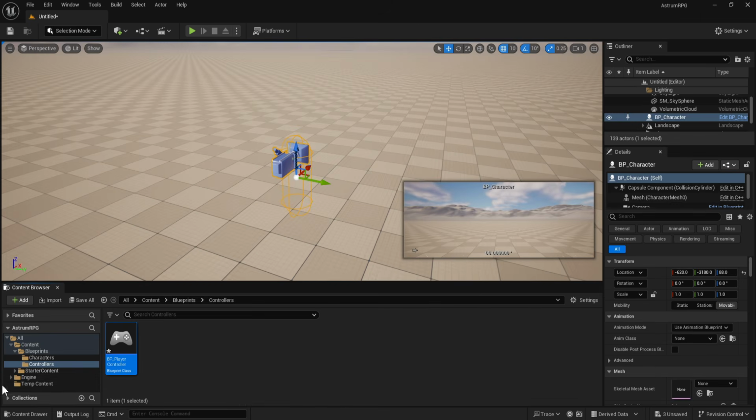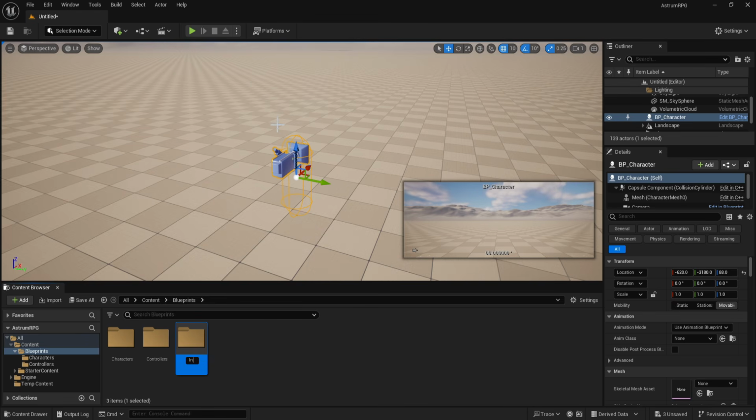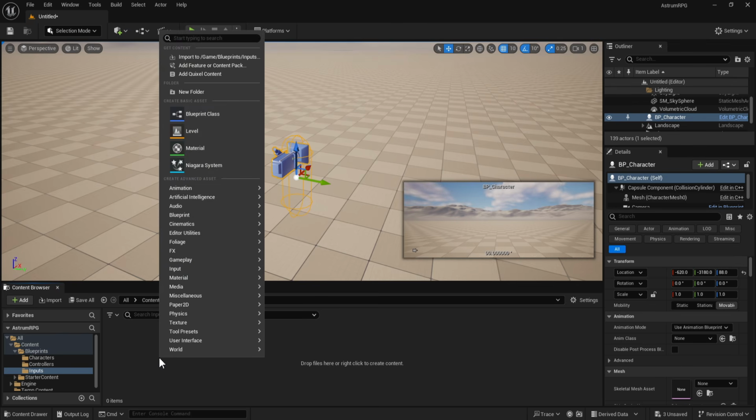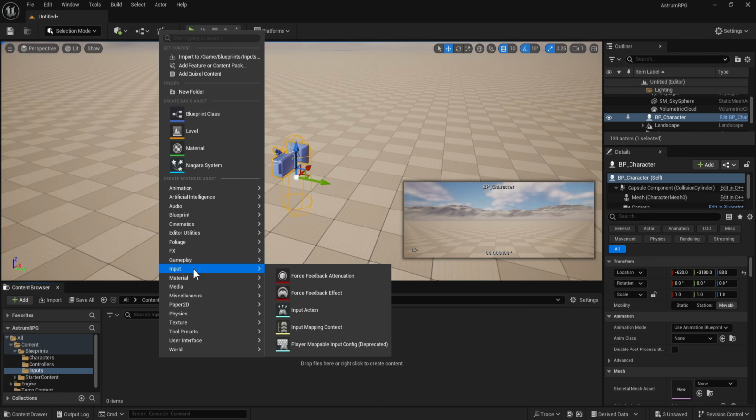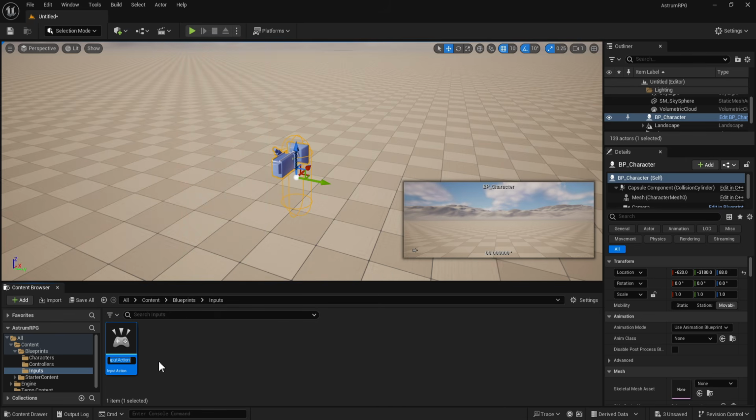We're just going to go in the blueprints folder and create a brand new folder. We're going to call it inputs. And we're going to go inside it and right click, and there should be a category over here for inputs. So we're going to create two things. The first thing we're going to create is input mapping context. Sorry, it's just an input action, I mean. So we're going to create an input action. We're going to call it IA, which is for input action. And we're going to call it move, for example.